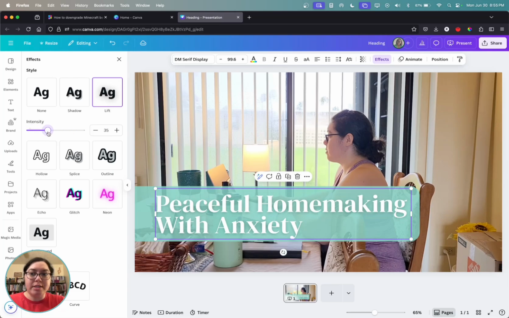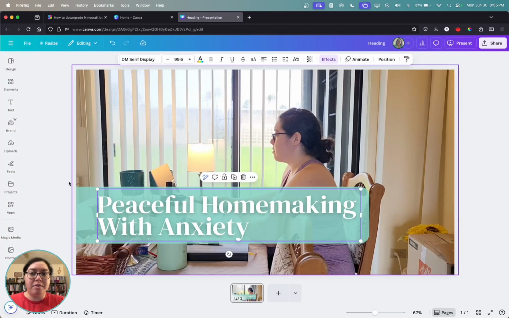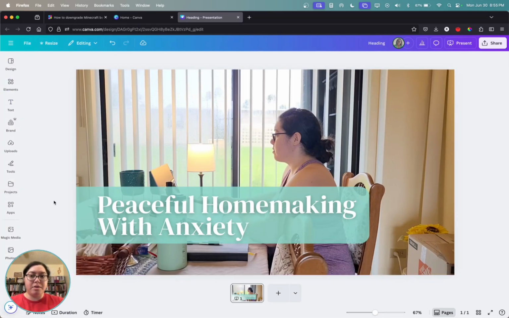So I can adjust the intensity of the shadow in the background, which kind of gives the font a little bit of a 3D vibe, kind of bouncing off the page a bit. I think maybe I like it right about there. Let's see how that looks.